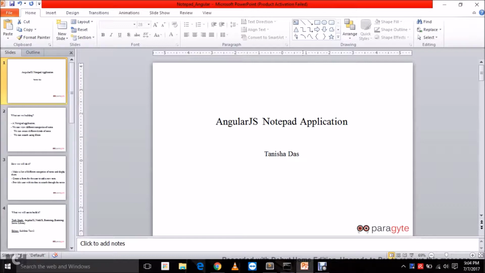We will be seeing how to use built-in filters and how to develop custom filters in AngularJS. This video is an extension of the previous video in which we developed a Notepad application. So we will be enhancing that application in order to demonstrate custom filters.